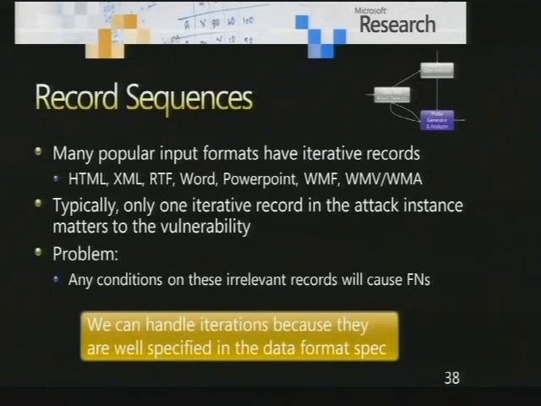Our advantage here is we can handle iterations because they are specified in a spec, either specified in the GAPA spec or they can be inferred by tuple. So we can handle these record sequences.